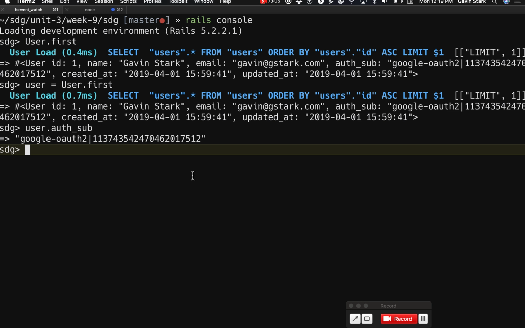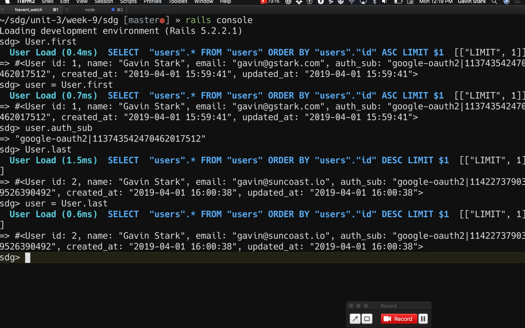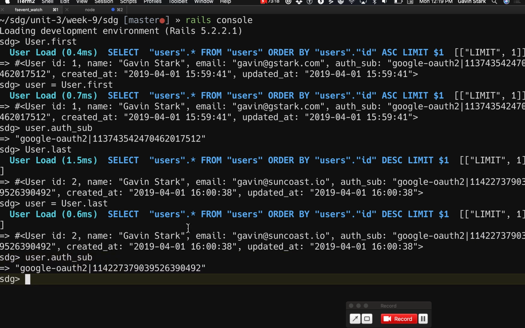Let's go look at the last user in the system. This is not Gavin@gstark. This is Gavin at Suncoast. It knows me as 11422. So 11422 is my Gavin at Suncoast account. 11374 is my Gavin@gstark.com, that's my personal account. So this is what really identifies you, this auth sub. That's why we have to have that additional auth sub column on our users table.